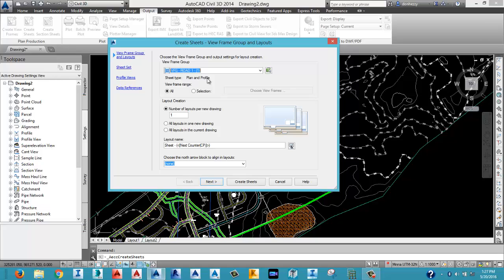So you have your view frame group and layout. They gave you the option to choose the one you want to work on. By default, because we don't have any other view frame group, Road 1 is the only view frame group we have, so it's already selected for us. But if we have as many as possible, you click on the drop down, look for the one you want to work on and select it, as the case may be.